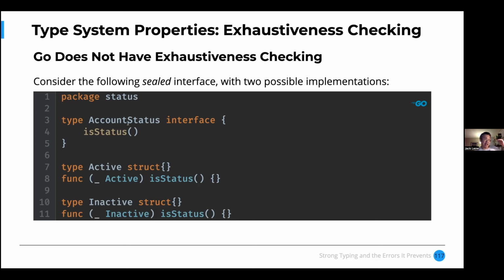So in this case, I'm declaring an interface account status that has a private method, and I'm declaring two types that implement this interface. And because it is a private method, I know that active and inactive are, in the whole world of Go, the only two possible implementations of account status. And if I see account status, I know it has to be one of those two. It can't be anything else. You cannot add to it outside the package.